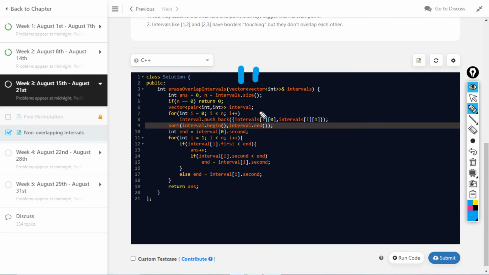I have made pairs instead. I have made the pairs of 0 and 1, so that when I sort, first priority is automatically given to the first value and then second priority is automatically given to the second value. So that's why I have not directly sorted with a comp function, to improve my time complexity. So I have sorted, and till this line we have our sorted values.